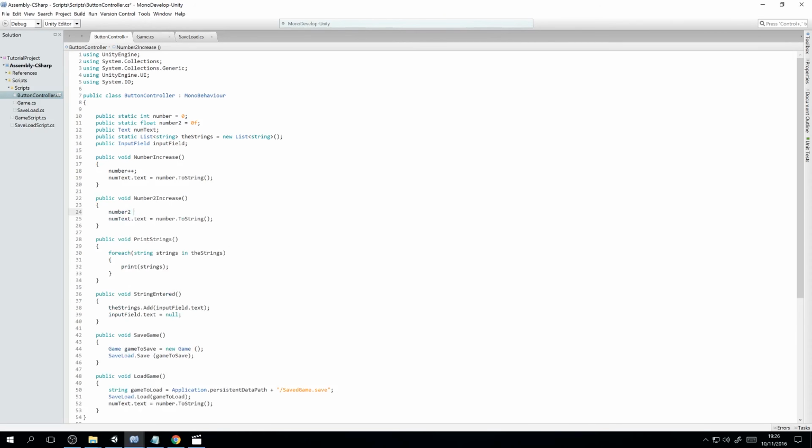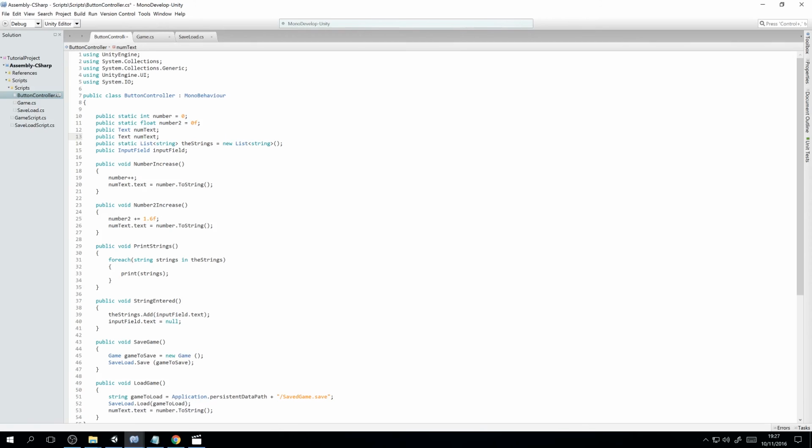We want number2 plus equals 1.6, just to show that it works with a float as well. Then we'll also want to duplicate the text, so we can see it updating. We'll call that num2Text, and make num2Text equals number2.ToString.